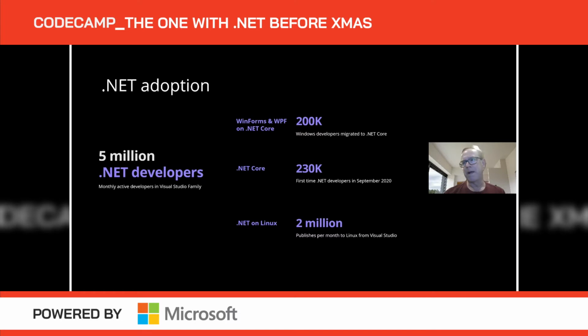If you look at .NET all up outside of .NET Core, we have over 5.2 million .NET developers today, which is pretty impressive considering the longevity of the framework. We shipped the desktop support in .NET Core 3.1 a year ago. We've already had 200,000 of our developers move over from .NET Framework to .NET Core with their desktop applications. Just in September, we added 230,000 brand new .NET Core developers. So internally at Microsoft, we see this pickup of the frameworks growing faster and faster.